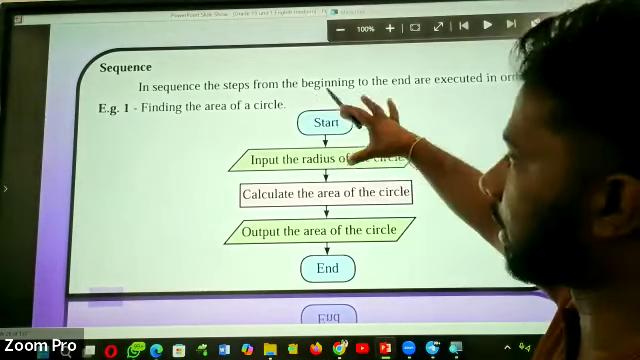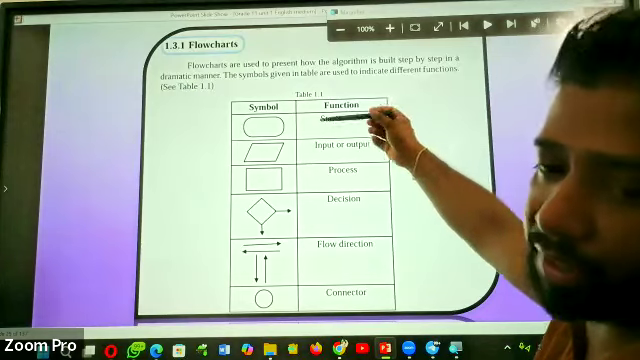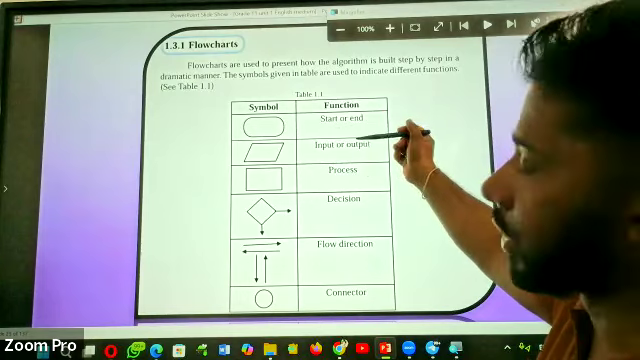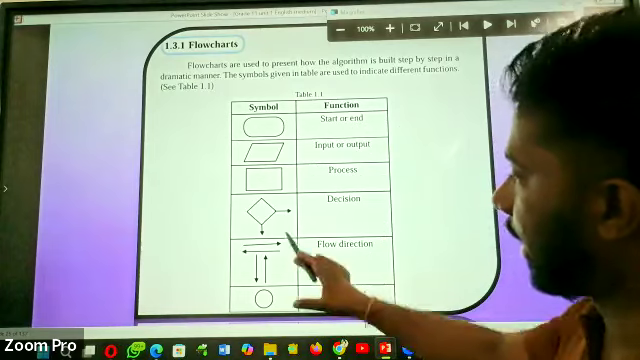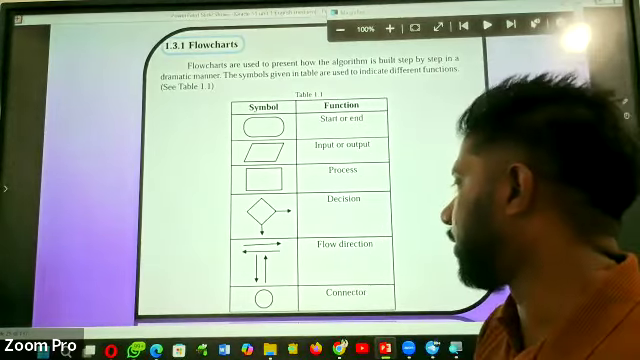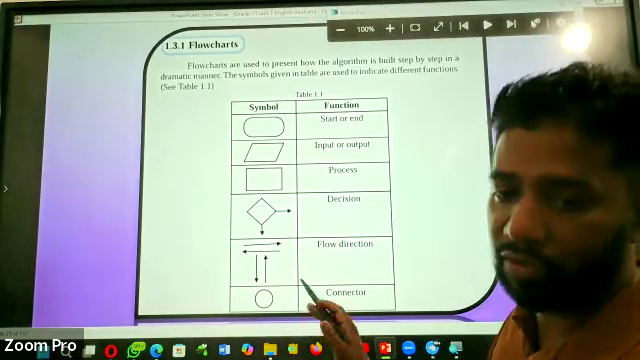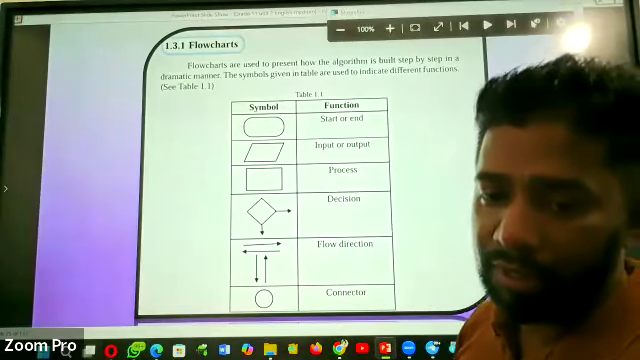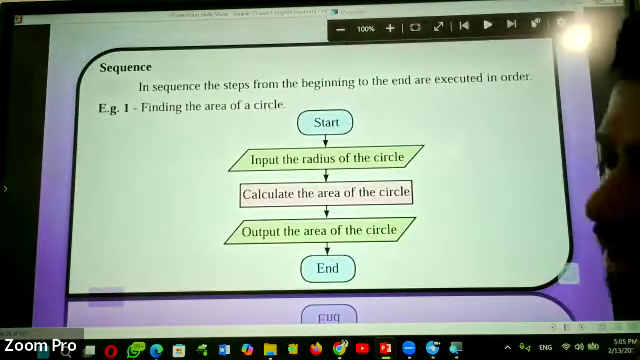Area of the circle. That means at the starting point, start and end, we are mentioning these two symbols. For the input and output processes, we are mentioning this one. The process is the rectangle, and the decision we are mentioning like this. And the flow direction is like this, and the connector is this. Like that, guys, we can create that one.